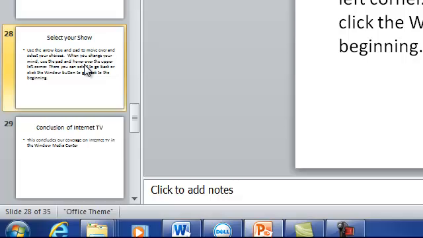Use the arrow keys and pads to move over and select your choices. When you change your mind, use the pad and hover over the upper left corner. There you can select to go back or click the Windows button to go back to the beginning.